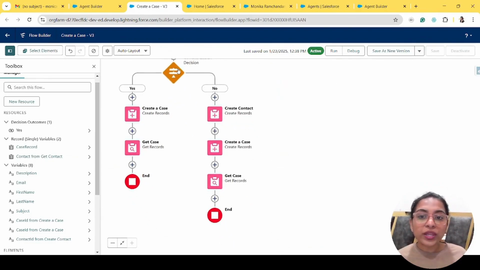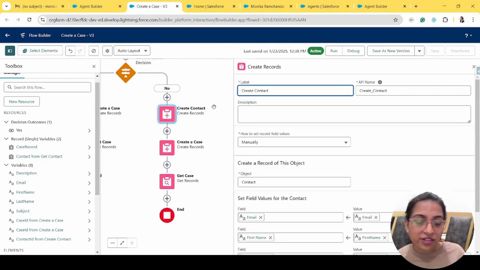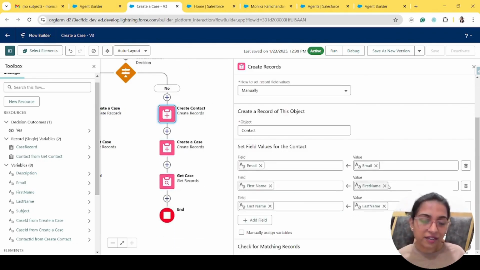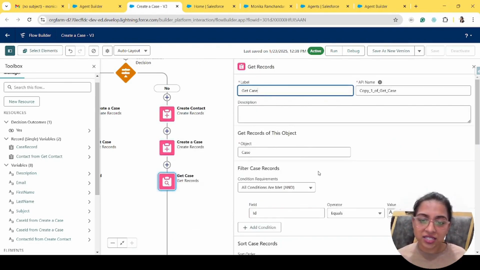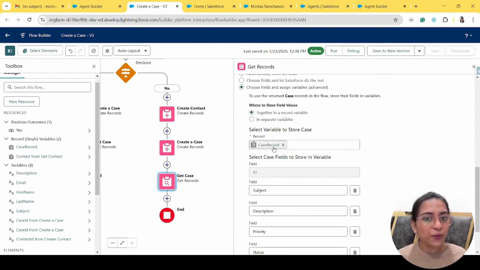What happens when the contact details that the user is sharing does not exist? It doesn't show any error. Instead, it creates a contact for you first. So it will create a contact with all the details that we have gotten from the Agentforce. Again, text variable available for input. Then after that, it will create a case and it will get a case and put it in an output variable, just how we did in the left hand side, right?